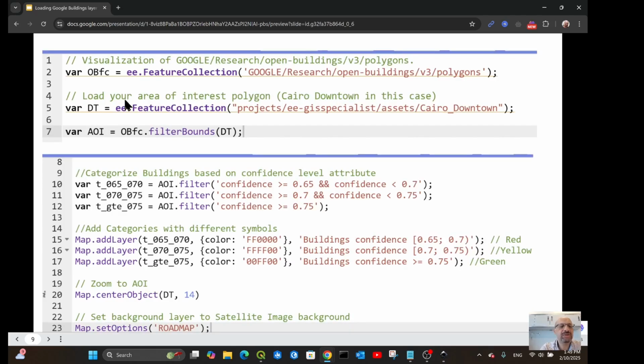These are the two steps here. So first, from 1 to 7, we are loading the Open Buildings feature class, OBFC. I called it OBFC. And then I captured the collection of the open buildings. And then the second line is the downtown dataset. And this was captured from the assets.